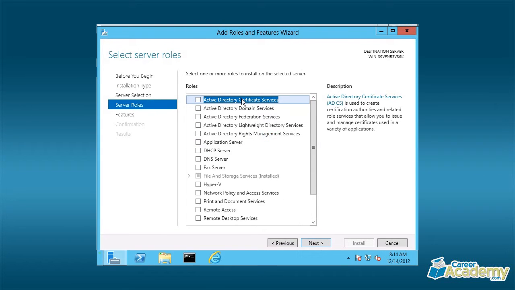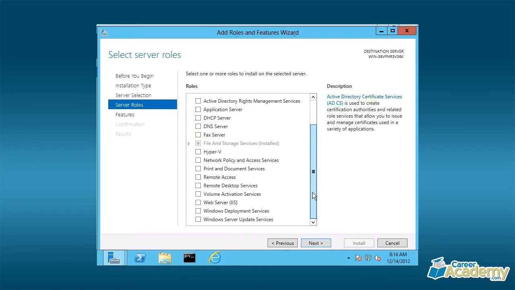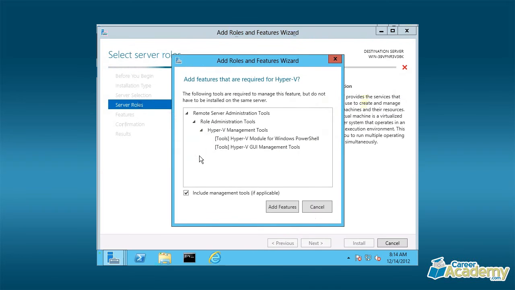And notice here we have everything from Active Directory to application to DHCP, DNS, fax. They're all in there. I'm going to pick Hyper-V. And what I like about this is when you install a role, notice that for Hyper-V, the following tools are required to manage this feature but don't have to be installed on the same server. So we need remote server administration tools, otherwise known as RSAT. We have Hyper-V management tools, which is the Windows PowerShell version, and the GUI management tools. If they are installed somewhere else for remote management, that's fine, but notice here we can check off include the management tools, if applicable. I'm going to add them all.